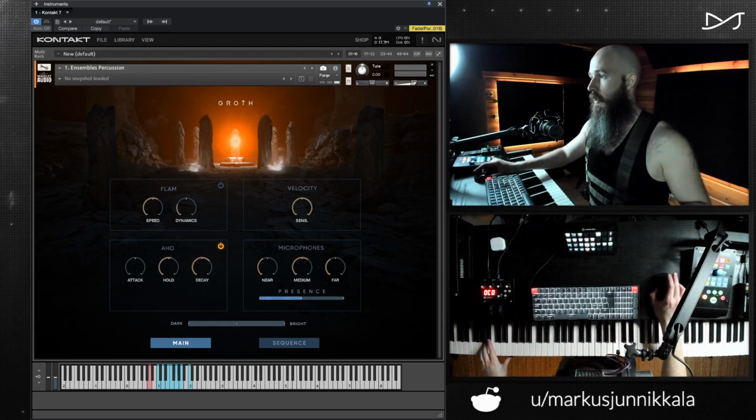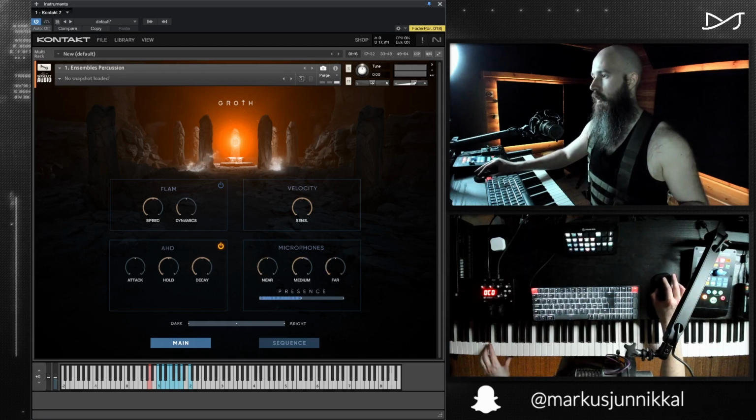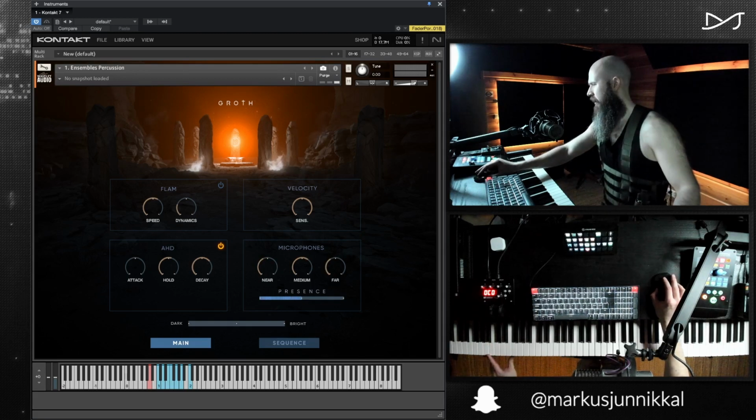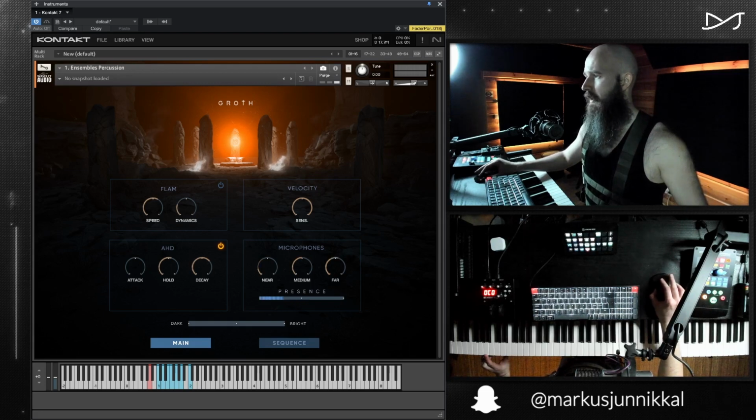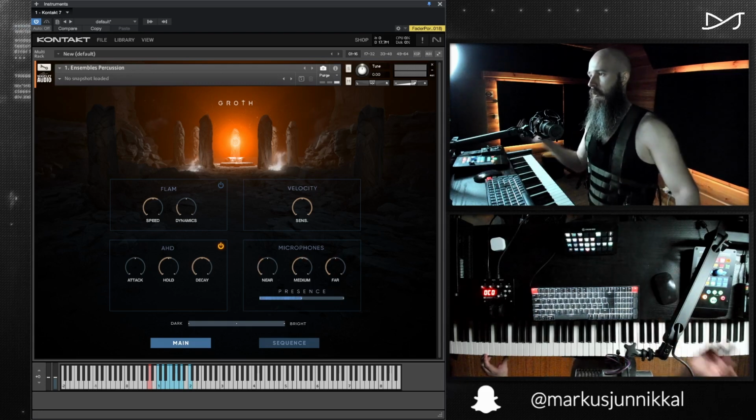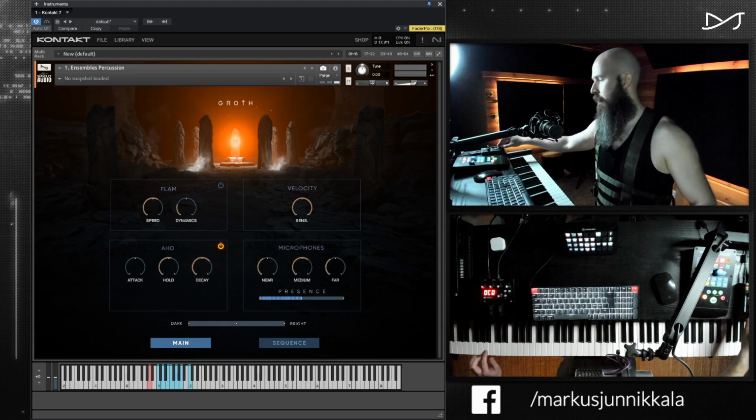Cool. Microphone positions. Yeah, so they have this presence control, which libraries like Fracture Sounds use as well, and many others. I like this. It's a really fast way of controlling your microphone position, so let's play with that a bit.